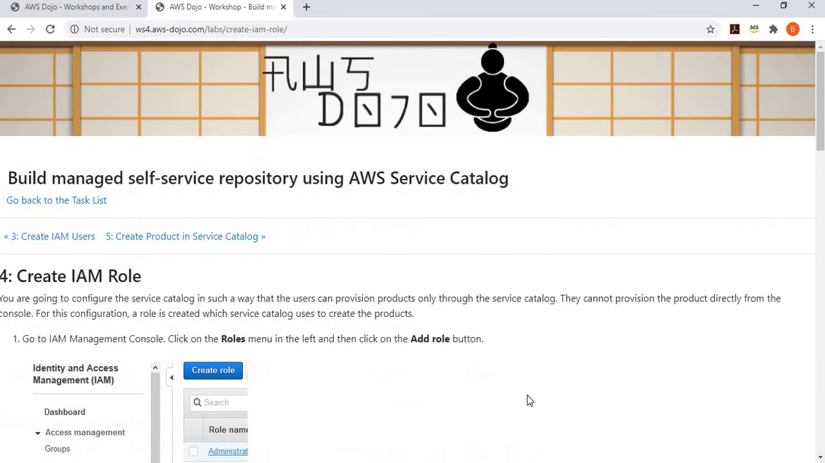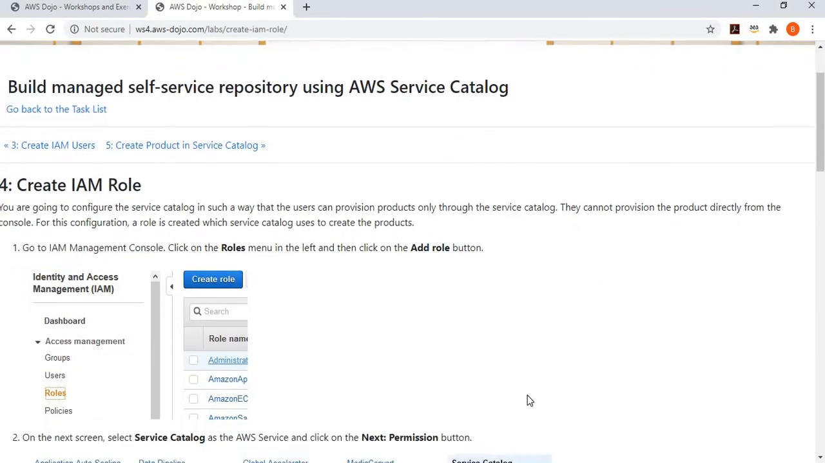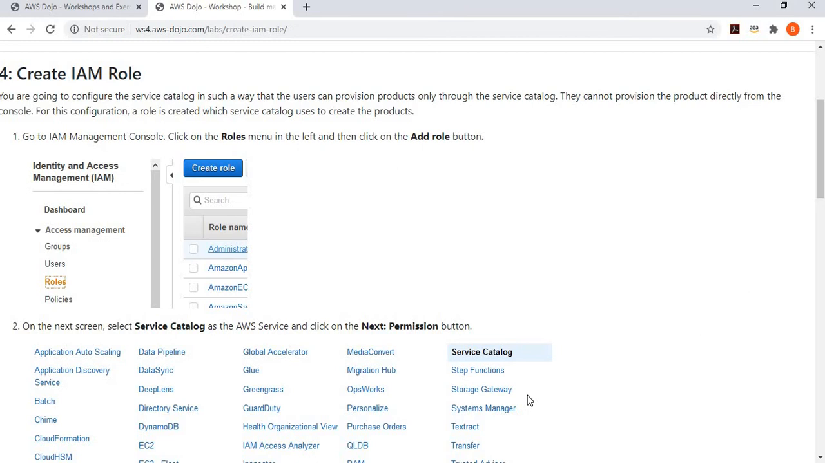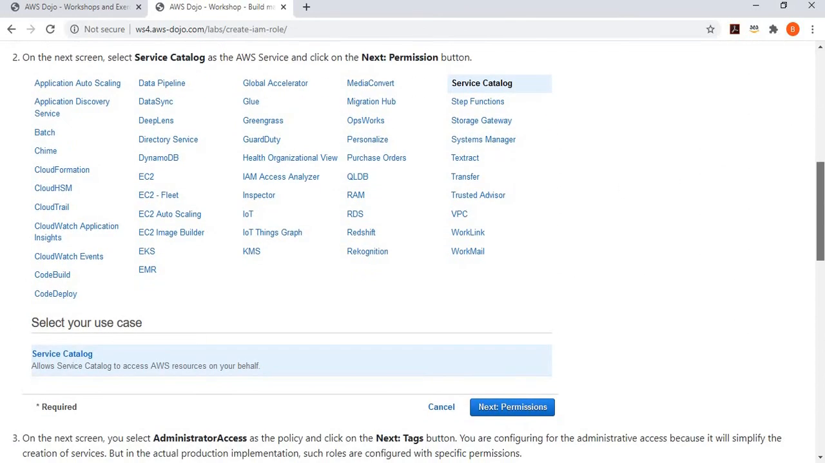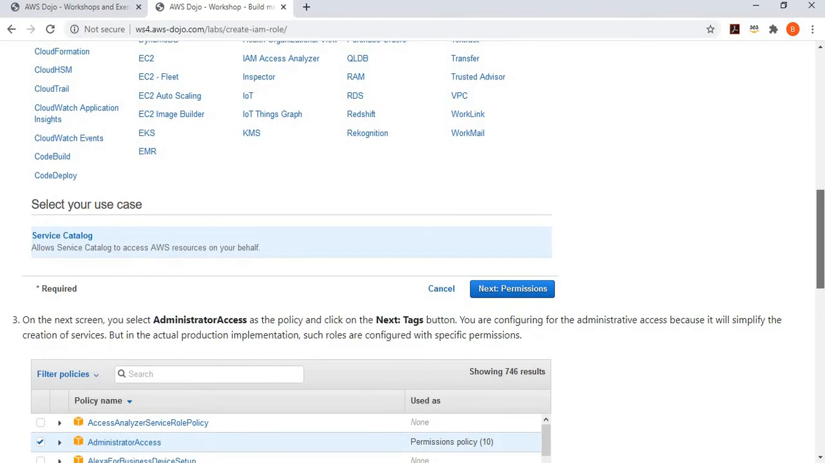Next, we go ahead and create IAM role. And why am I creating an IAM role? Because we are saying that end user cannot launch the product. Service Catalog has to launch the product for the user. That means Service Catalog needs to have certain authorization to be able to launch the product. And this role provides authorization to the Service Catalog. So we are creating a role for the Service Catalog. So you choose Service Catalog as the service associated with the role.